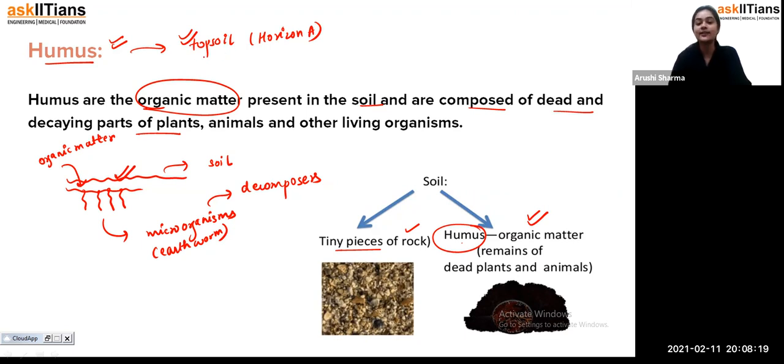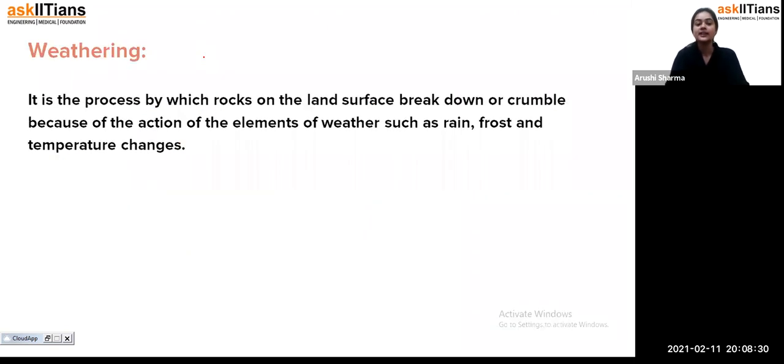Okay, so that's the whole point about the humus: the humus is the organic matter present in the soil, and it is composed of the dead and decaying parts of plants and animals. Fine, students. Now, weathering. What is the weathering process?